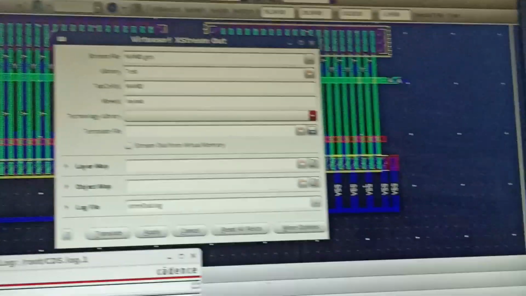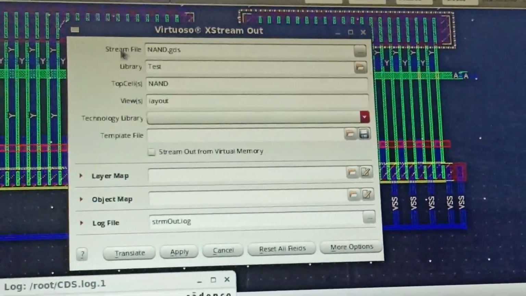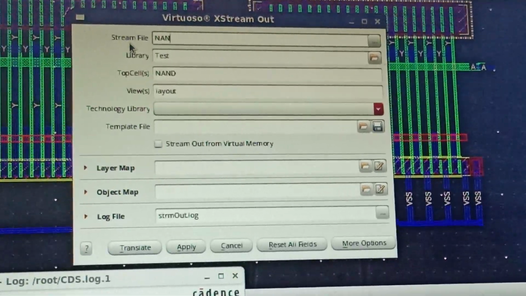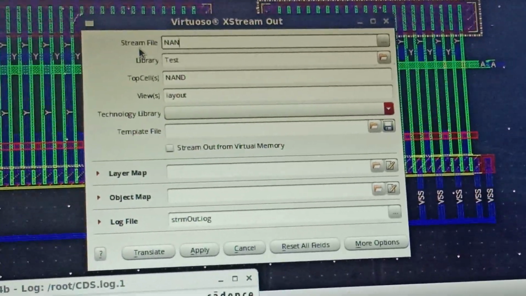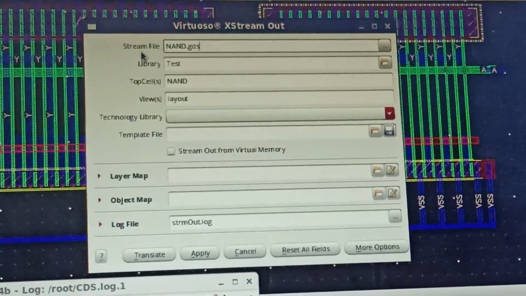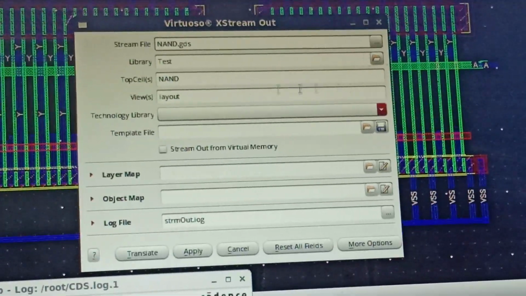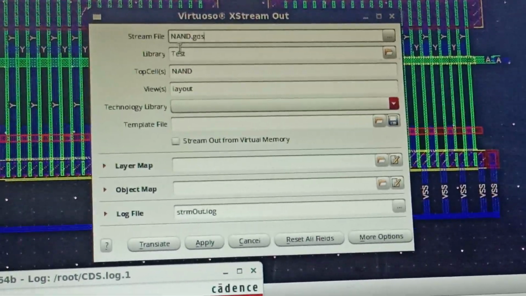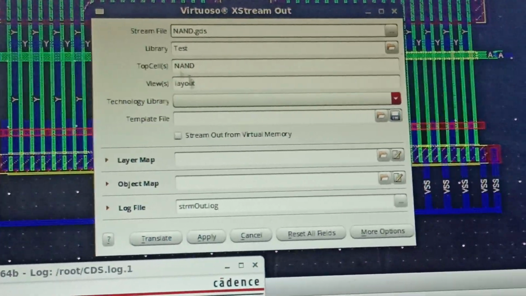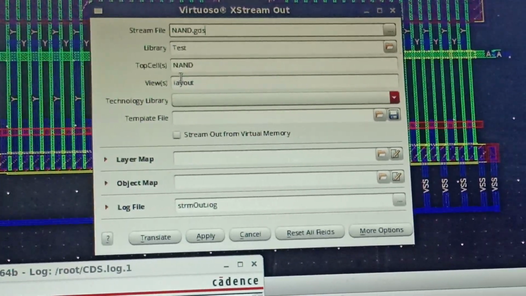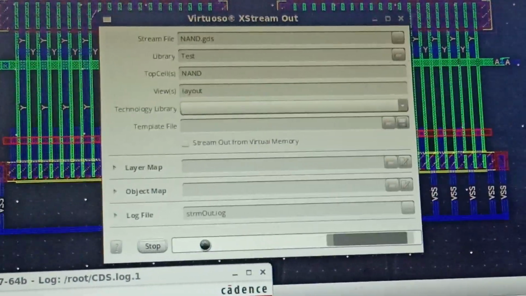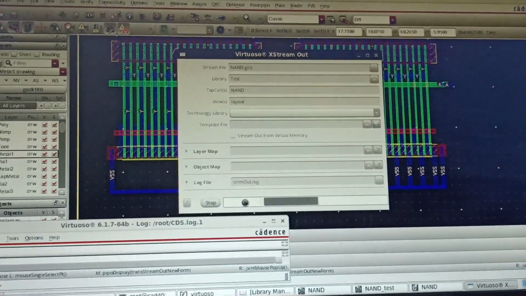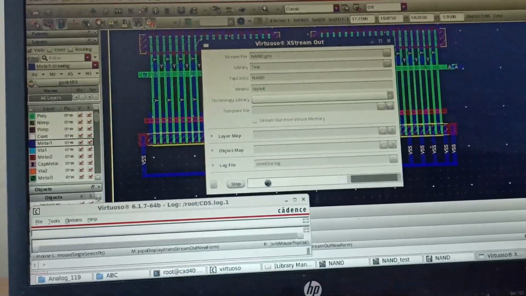If I execute, initially all this will be blank. I am supposed to give the name of that stream out as NAND, that is it is user defined, NAND.gds. GDS stands for graphical data stream. Then after this, library you need to select, that is by browsing, it is my library test. Then this is the name of the cell and this is the view of the cell layout. Then if I say apply, it's going to convert the layout information into GDS, graphical data stream information interchange format.